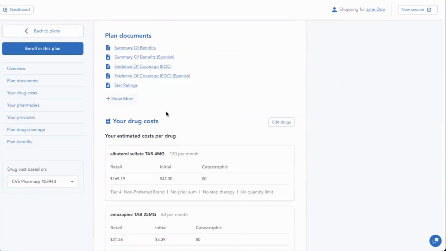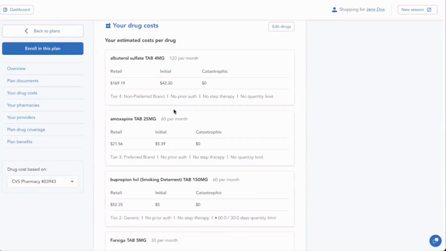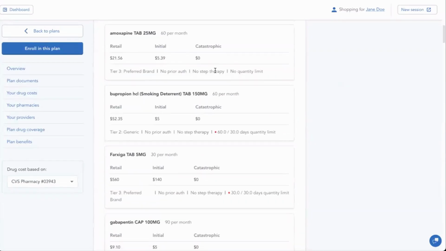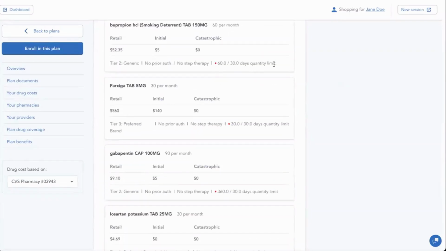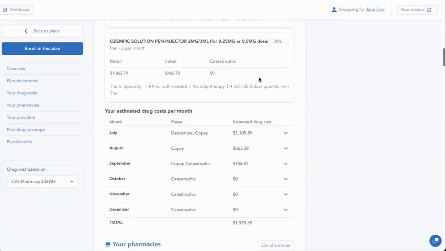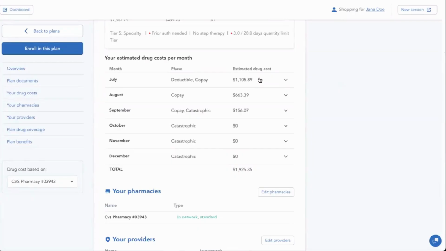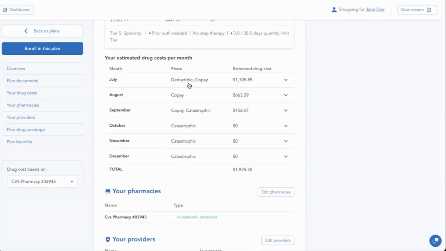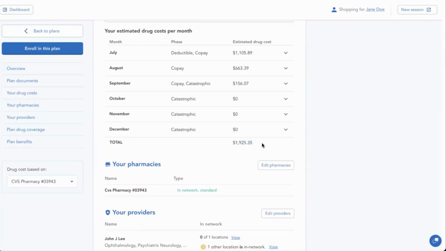Links to the official carrier plan documents, and then a granular breakdown of drug costs. So here's all those drugs I added for Jane with the costs across the retail deductible phase, initial copay phase, and catastrophic phase. Any limits on filling that drug get highlighted with this red circle: quantity limits, step therapy, etc. And then I've got the math done for me, so I can see how much Jane will pay for these drugs on this plan per month for the rest of the year, and even per drug per month. Seeing exactly when she's going to move from the deductible to the copay phase and copay to catastrophic, bringing it to 0, and what the grand total estimate looks like for the year.